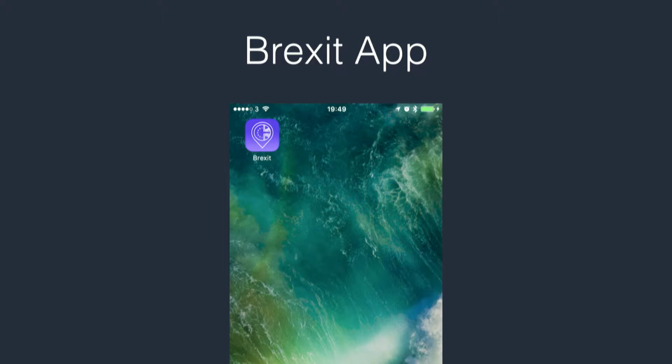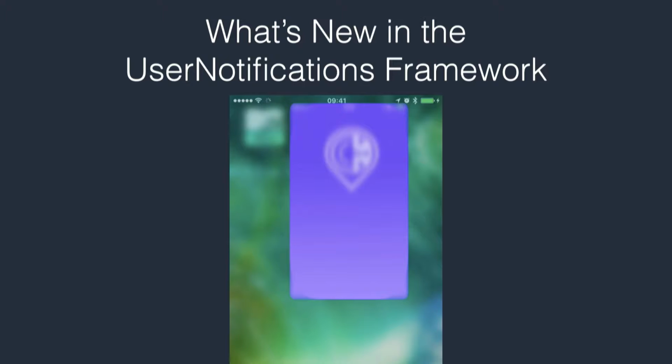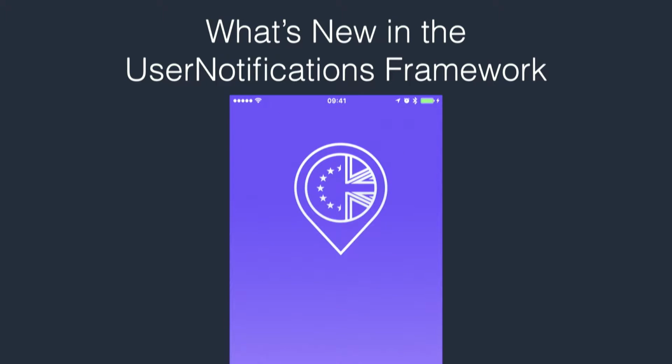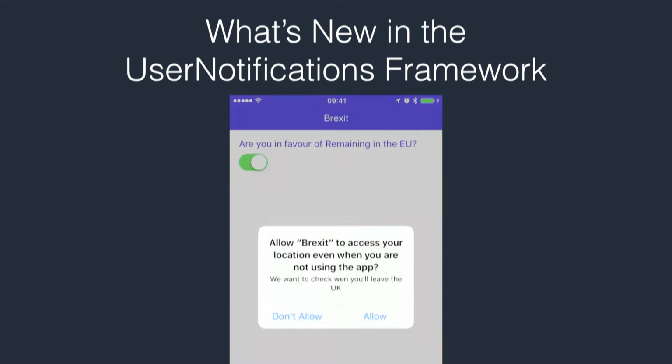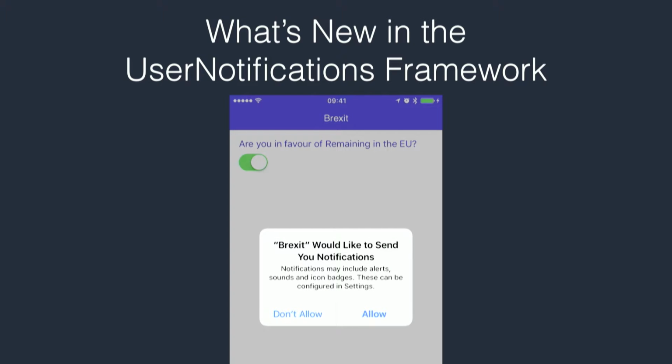And to show you a little bit more about what the new notifications framework can do, we've been working hard to develop one of the best demo apps ever, and it's called the Brexit app. So what the Brexit app can do for you. For example, it has a location-based notification. So if you try to leave the country, the UK, it will ask you if you want to leave the European Union.